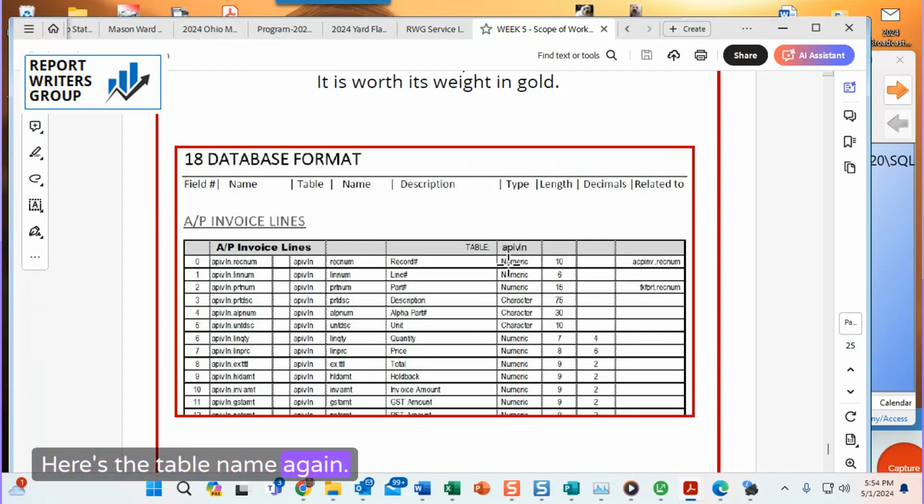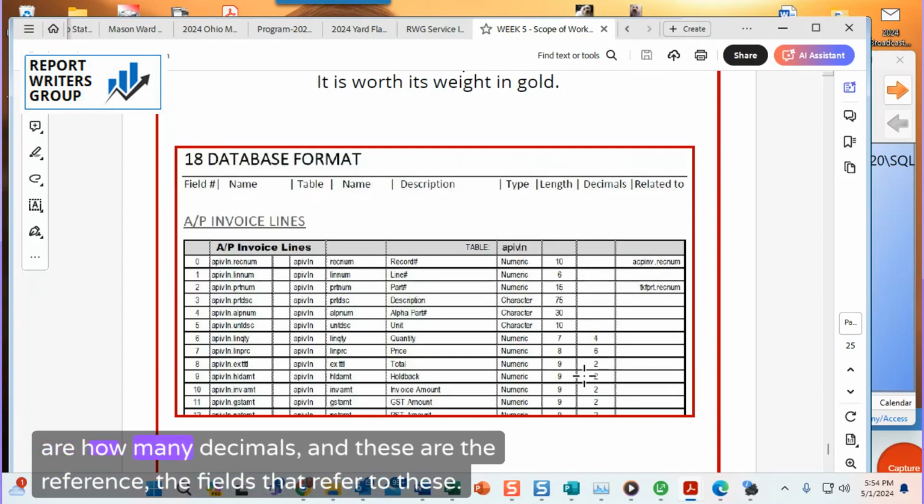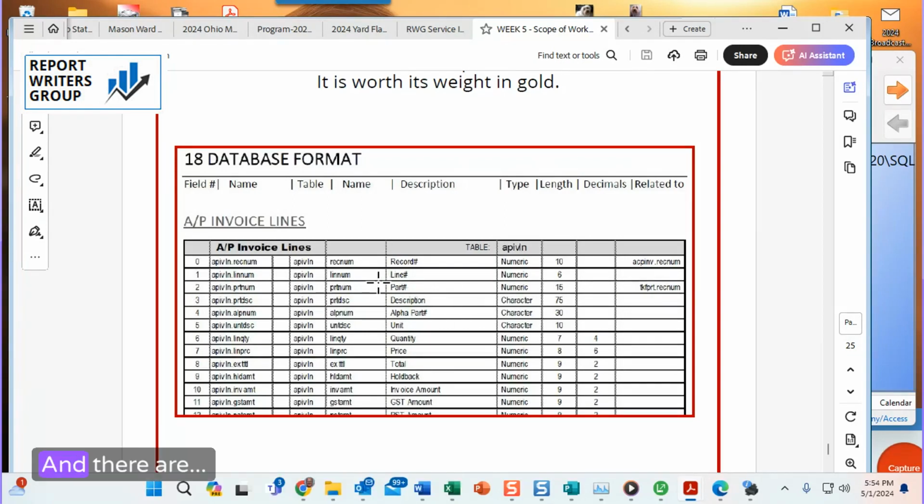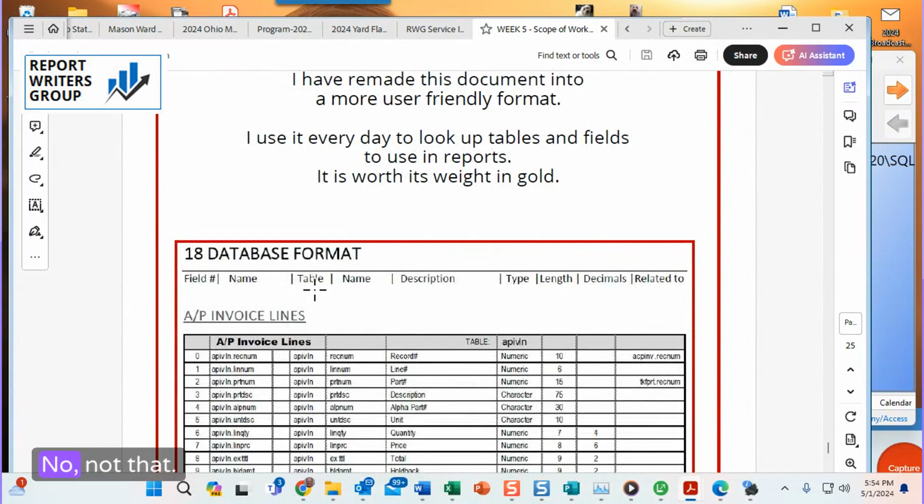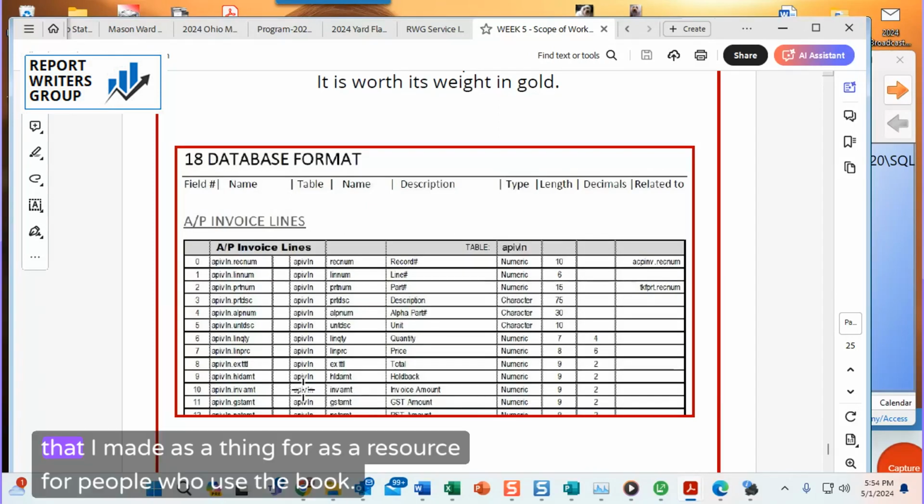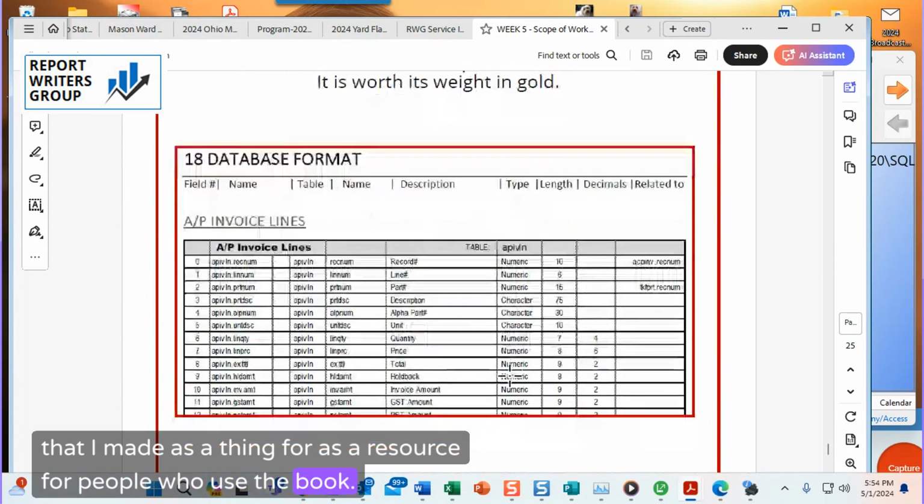Here's the table name again. And then whether it's a numeric or other kind of field, how many characters. These are how many decimals. And these are the reference, the fields that refer to these. And there are almost 100 pages of these that I made as a resource for people who use the book.